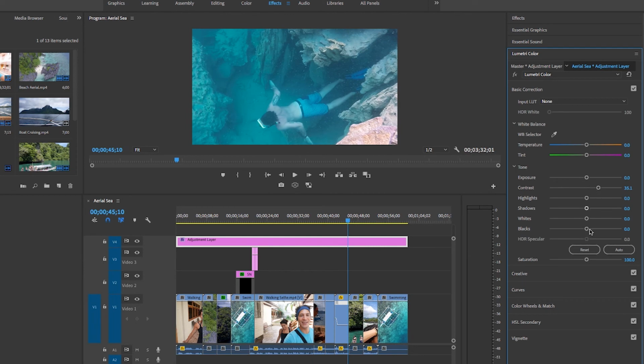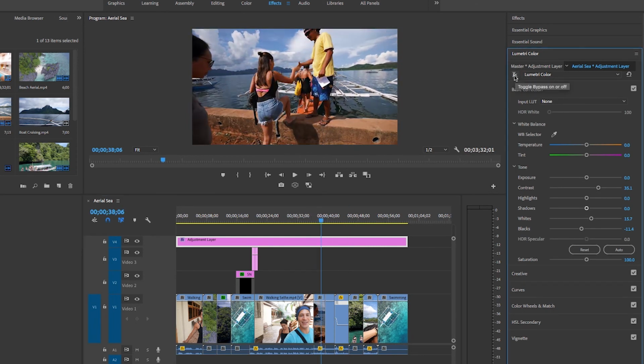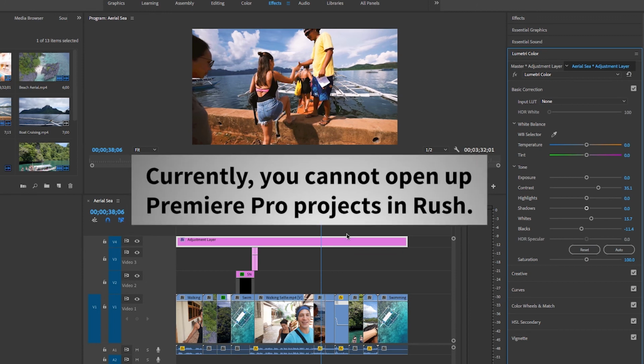So opening up a Rush project in Premiere Pro is just a one-way path. Edits will not be synced and reflected across the two applications. And currently you cannot open up Premiere Pro projects inside of Rush.